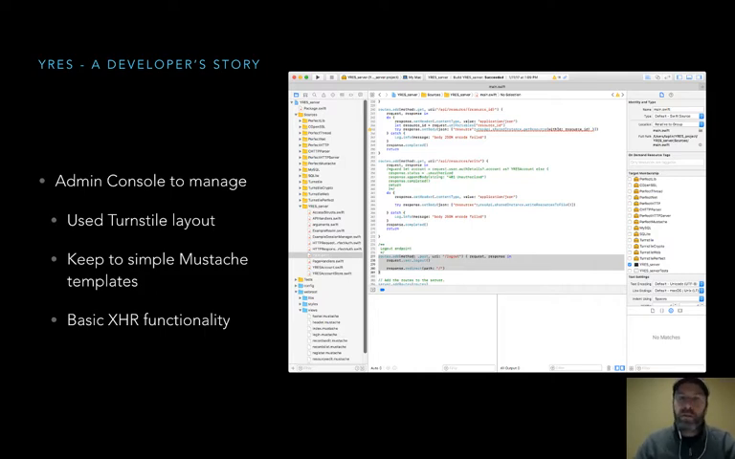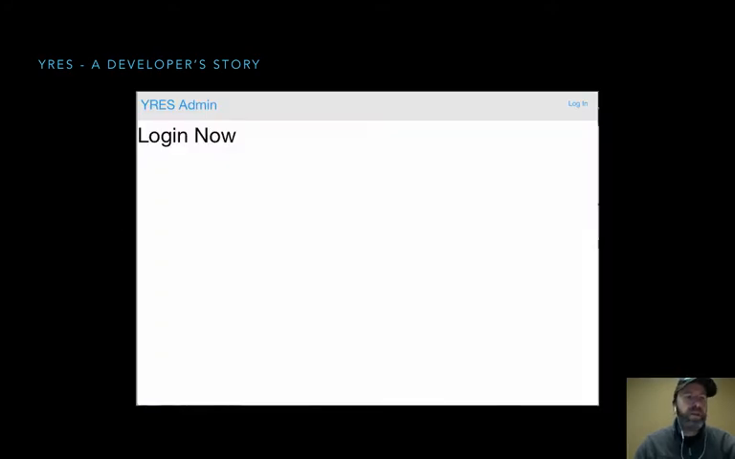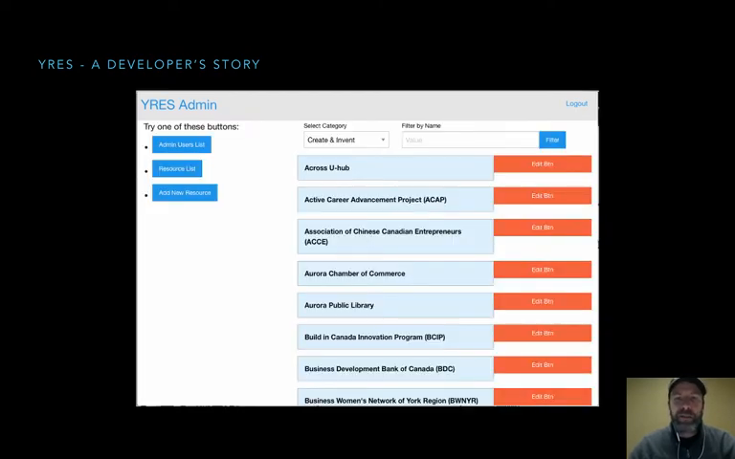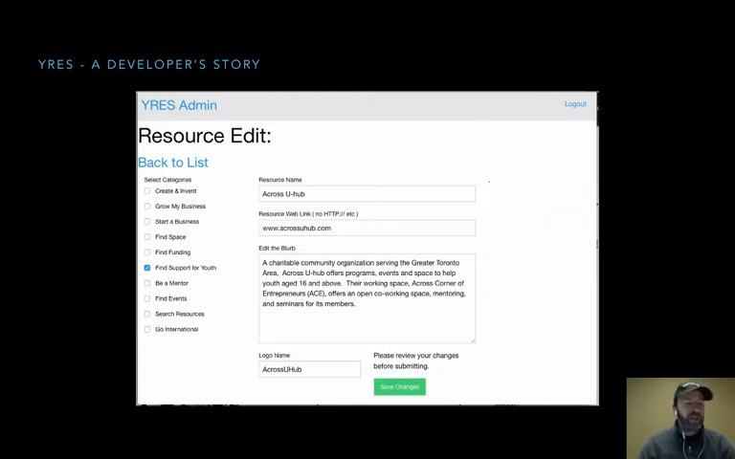The admin console is set up using fairly straightforward routes. I wanted to keep it as simple as possible using Mustache Templates and some basic Ajax functionality. Here's what my incredibly complex admin screen looks like before and after logging in. And then we can take a look at a real simple layout, go in and edit, search, filter, different functions like that.